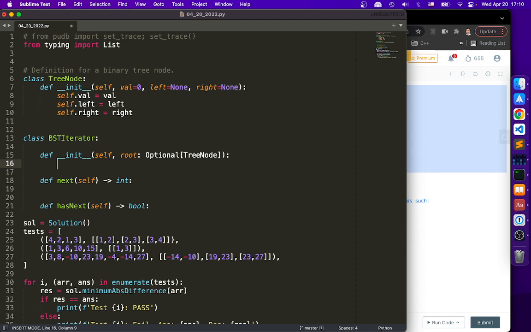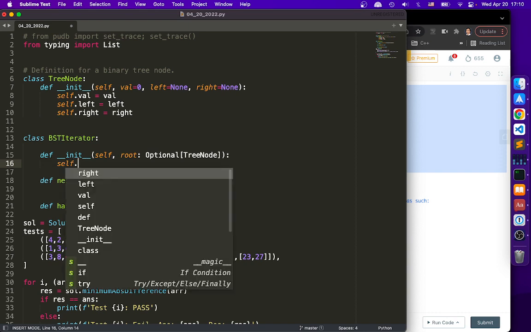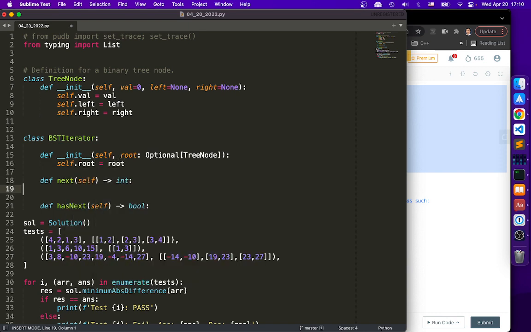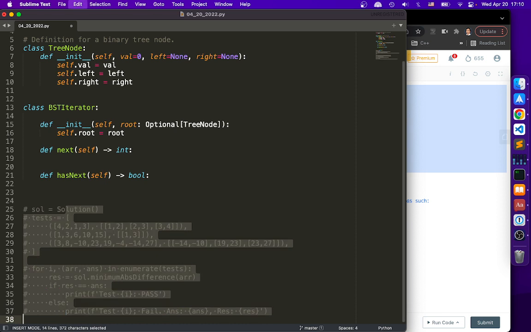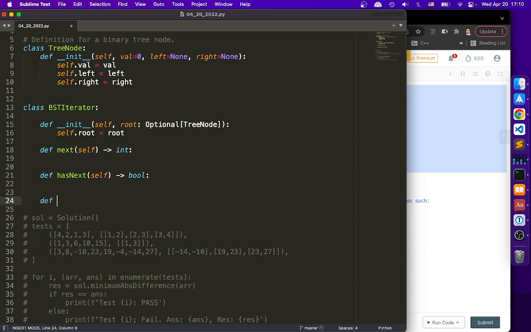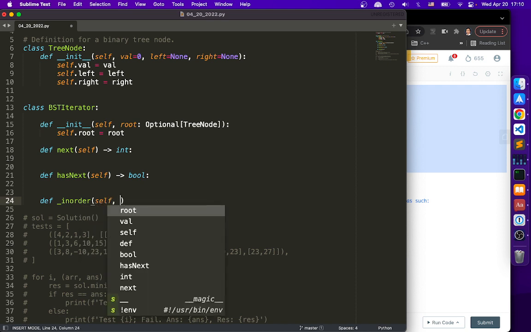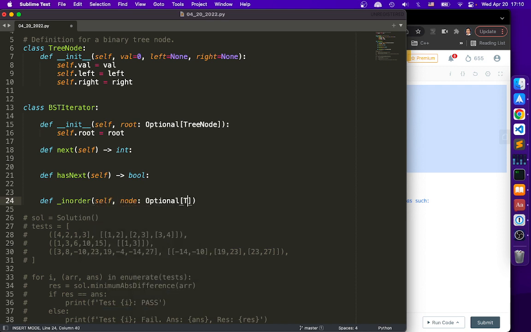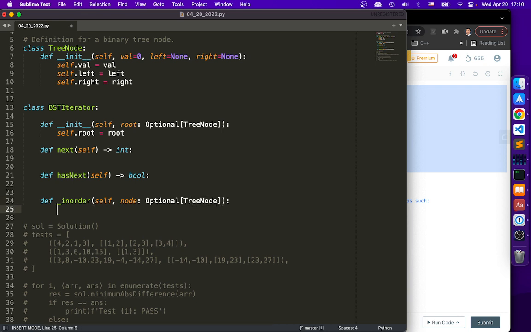All right, so what are we doing right now? I think what we do is define a new thing. We say self.root equals root, right? And then we define a new thing, and we call it in_order, taking a node, an optional TreeNode. Do I return on this one? Let's not worry about this. I'm going to say if node.